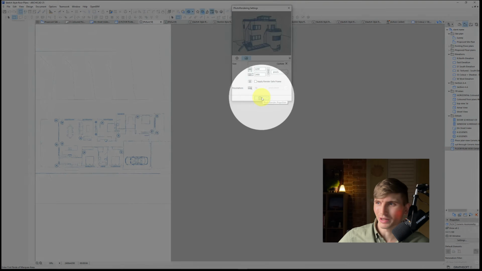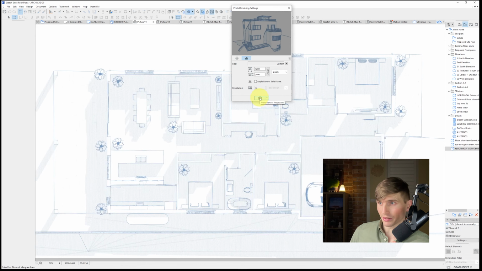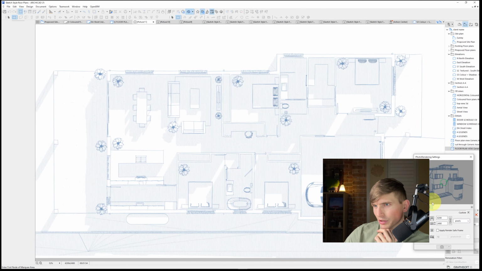So let's go ahead and click on photo render projection. There we go. This is starting to look a little bit better. Hey, there we go, and it's finished up. Push this window out here on the side a little bit. Yeah, it's come together quite nicely.